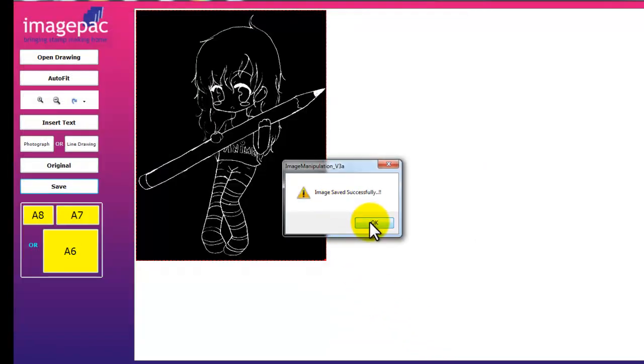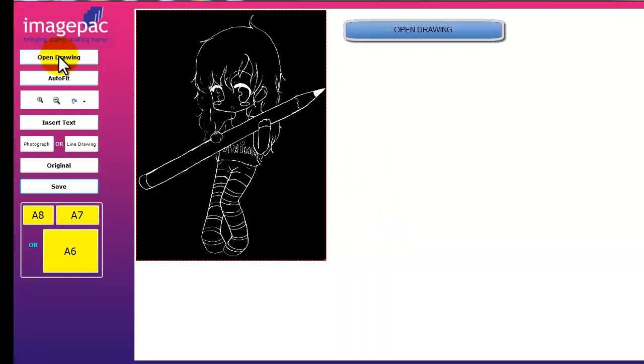just like that. So open drawing to find where your image is, line drawing because this is a line drawing, it's not a photograph, save so you can save your image to use again, your negative to use again, and then select either A8 or A7 and it will set it up so that it is absolutely perfect for the size of the polymer pack that you wish to use. Okay, that ends the lesson.